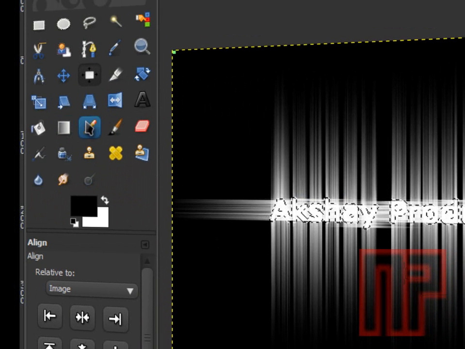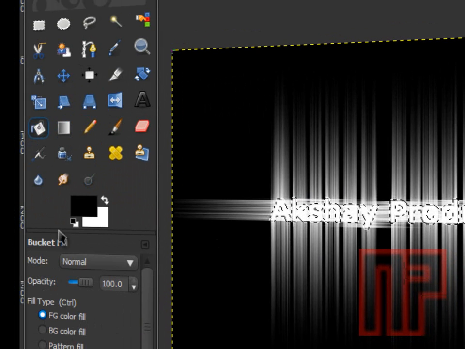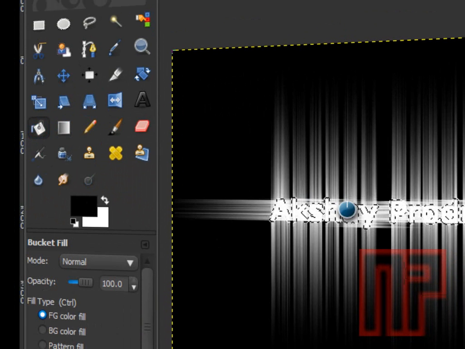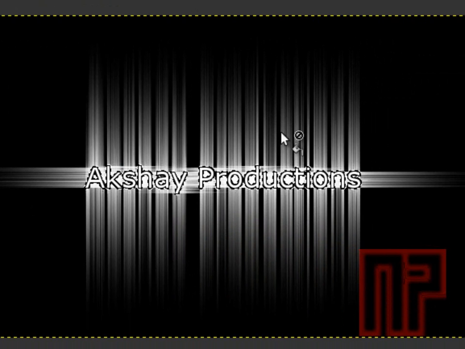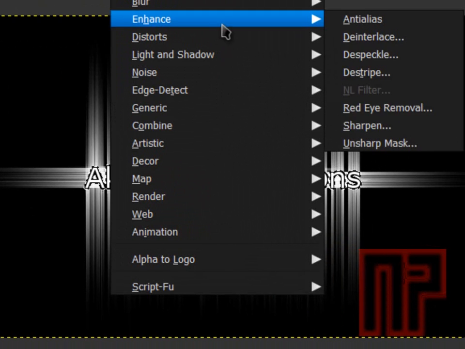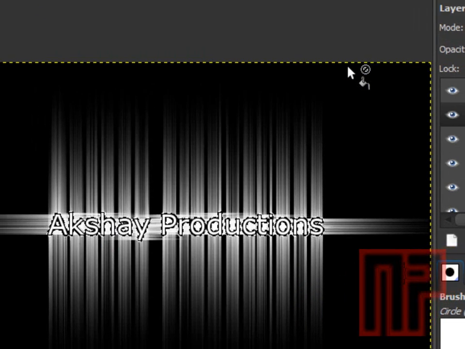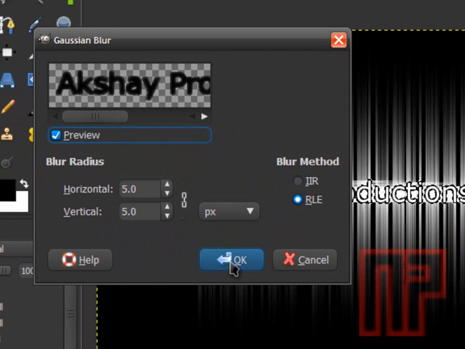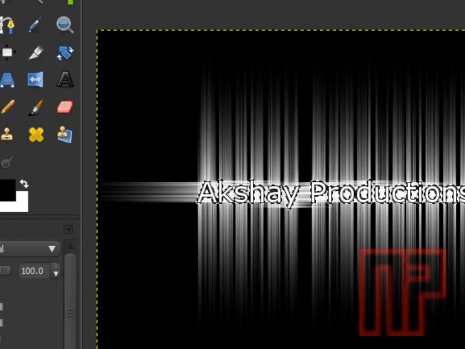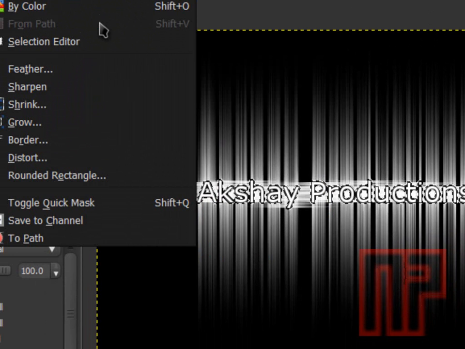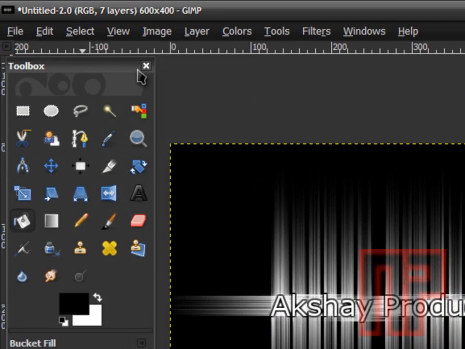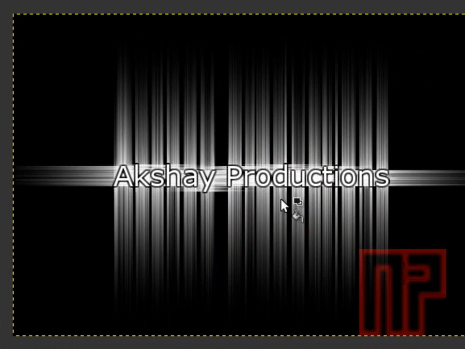And then get out your bucket tool and fill it in black. And now you can see your text now, so that's what it basically does. And go to filters, blur, Gaussian blur, and just keep the settings and click OK. And now if you want to preview the image, click select none, and then you can see how the image is. And now this is basically our full image.